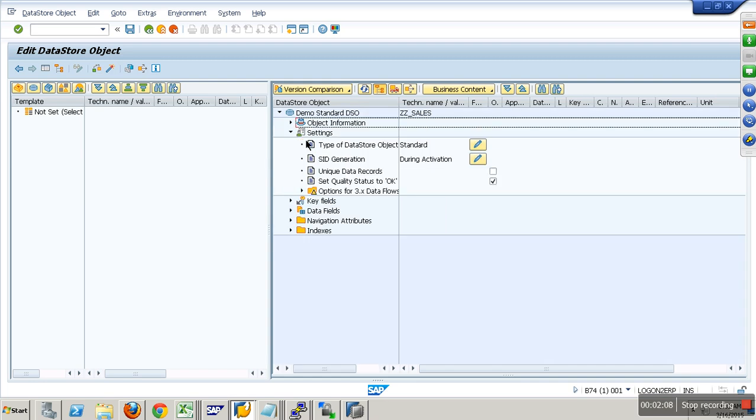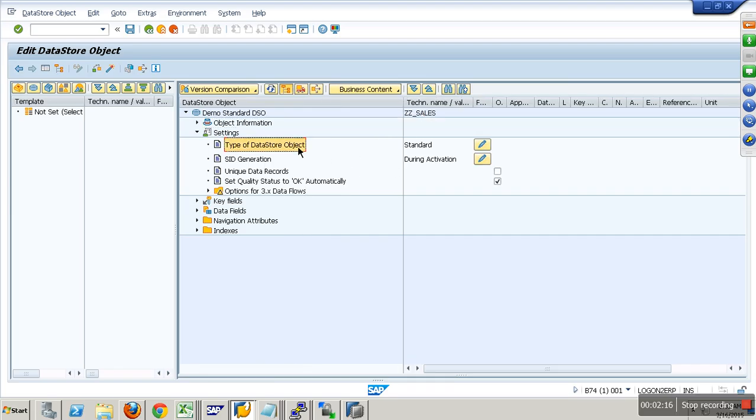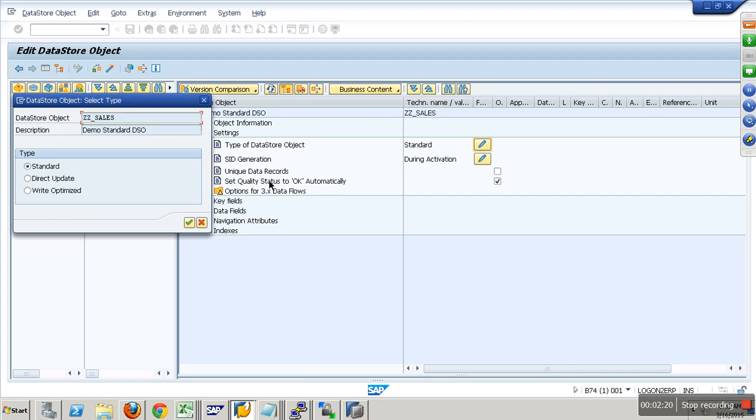And then settings. These are very important for a DSO, because for a cube you have only one property, the type of cube, but for a DSO you'll have lots of properties. First, you have a property for specifying the type of DSO: standard, direct, or write-optimized. Which one do I want? I want to go with standard.